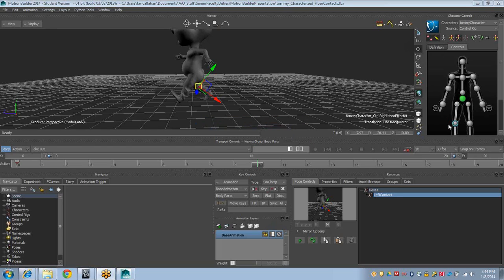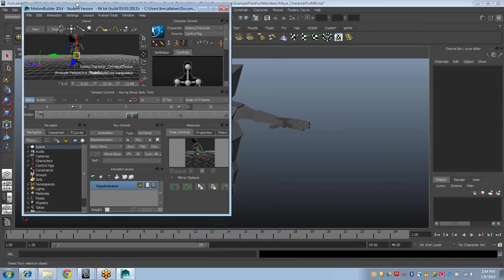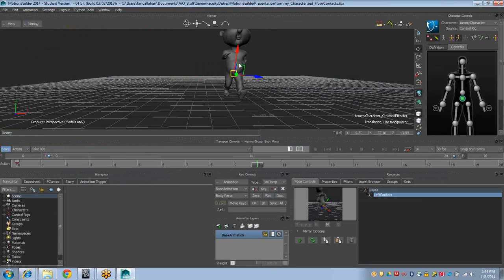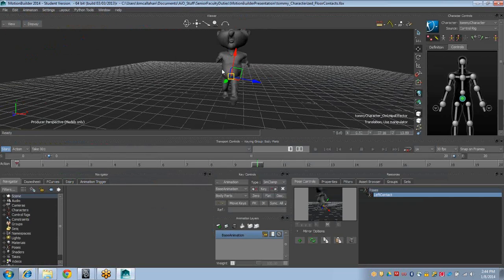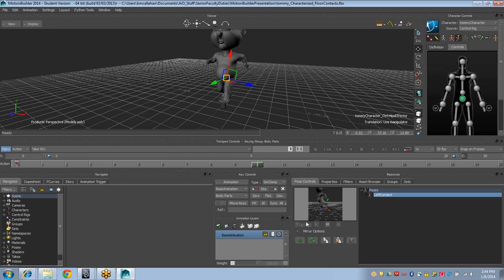And I'm going to flip this around so that it's the opposite. So I'm going to go back up to my character controls here, select the hips, because I want it to flip based on the middle of the character. So I'm going to select the hips, go down here to the mirror options, and click the M for mirror.